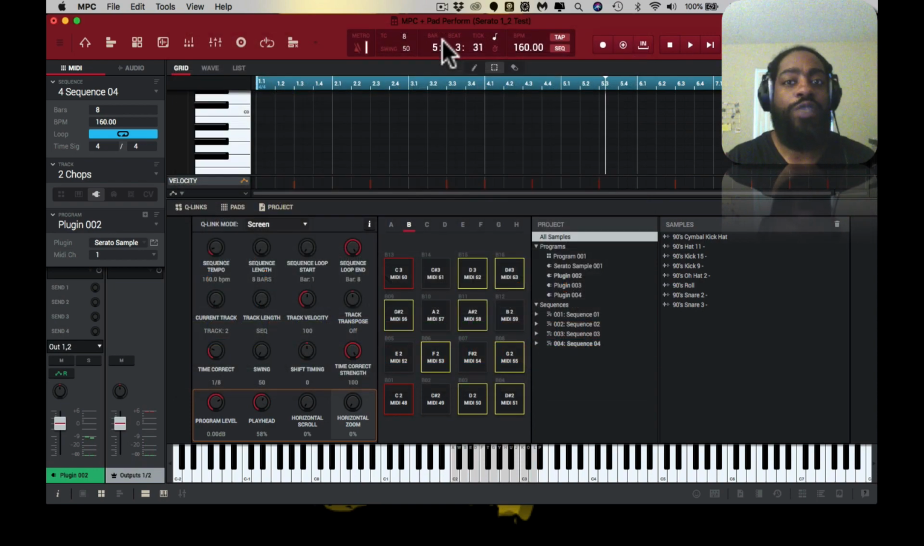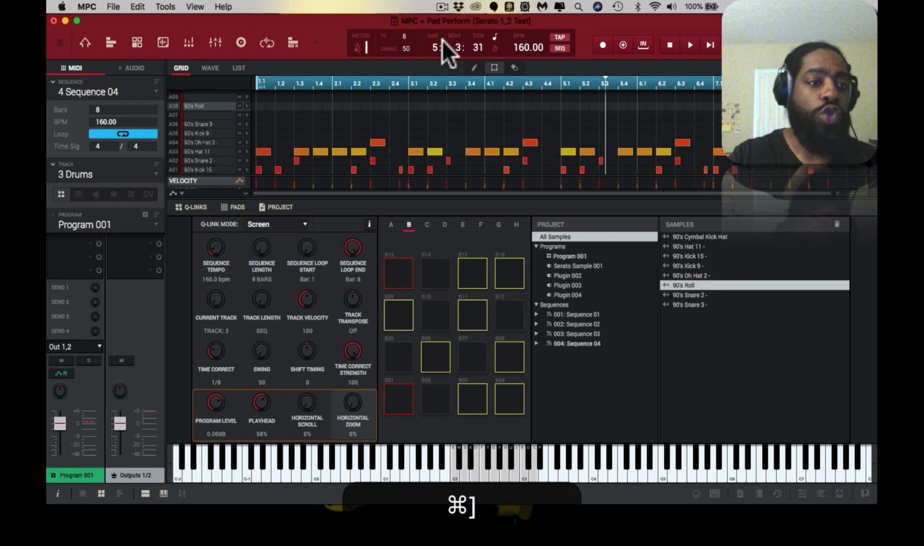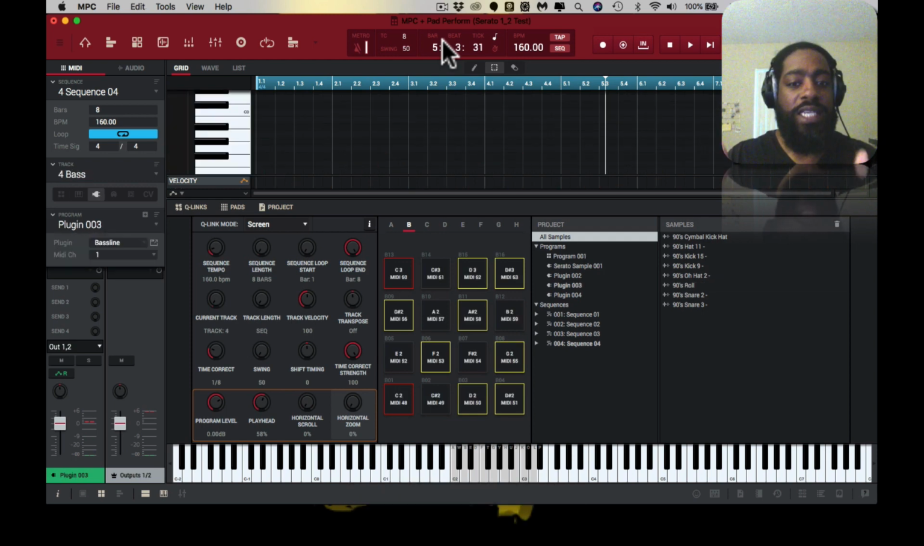Now we got that. It's booming how it's booming, banging how it's banging. Next, I already got the drums. I'm gonna pull up the bass. I'm gonna go back into key. I was in the key of D minor.